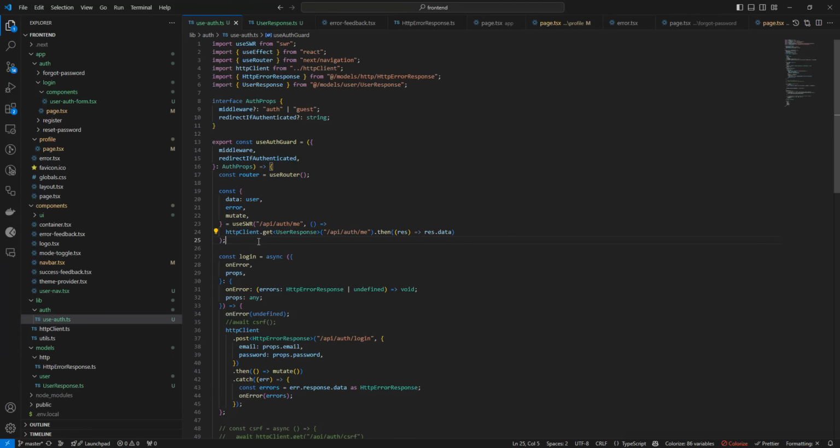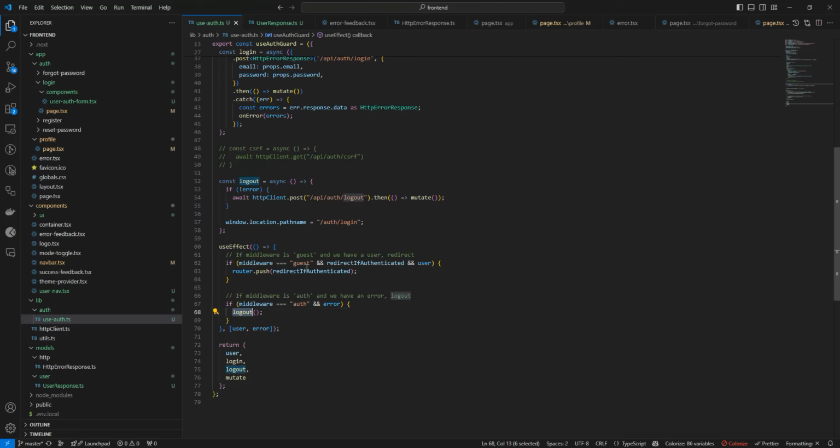Now this property is optional, and if you just leave it out, you can also visit the login page if you are authenticated. And the other check we have in here is that if we require authentication, which means we are using the auth middleware, and we have an error, which means we don't have the session, then we are going to invoke this logout function, which is going to skip this part because we have an error, and we are going to be redirected to the login page.